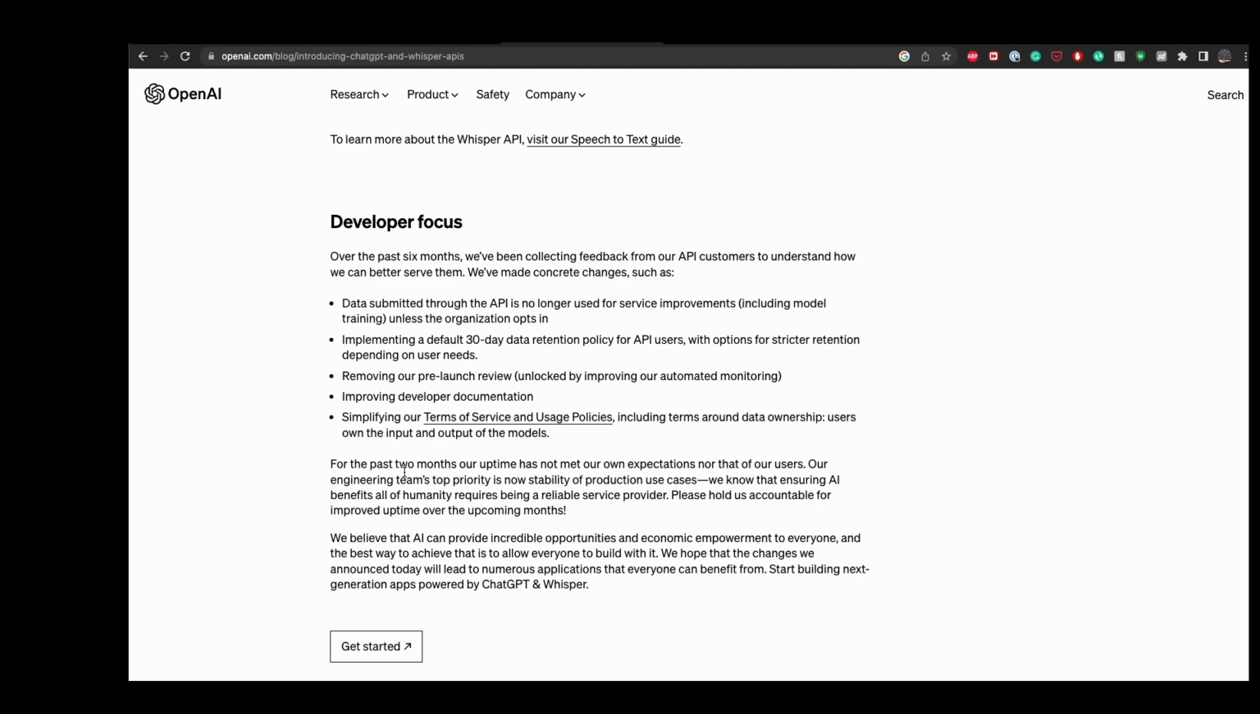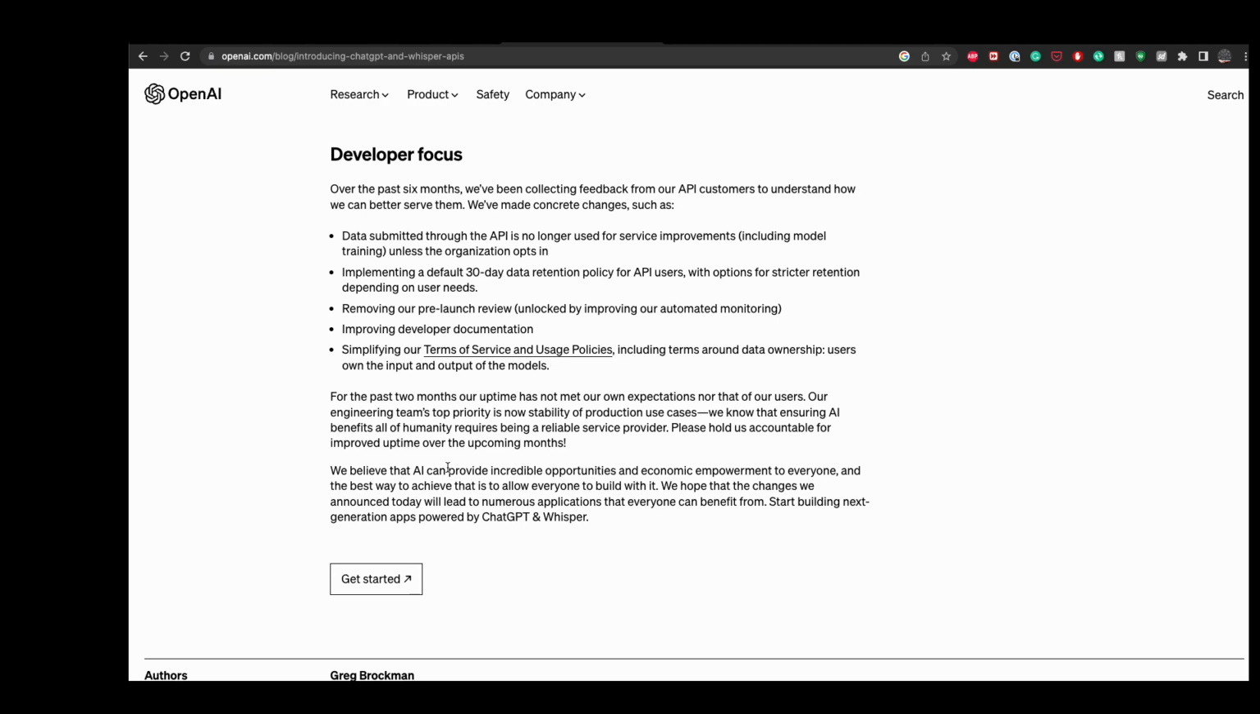For the past 2 months, our uptime has not met our own expectations, nor that of our users. Our engineering team's top priority is now stability of production use cases. We know that ensuring AI benefits all of humanity requires being a reliable service provider. Please hold us accountable for improved uptime over the upcoming months.